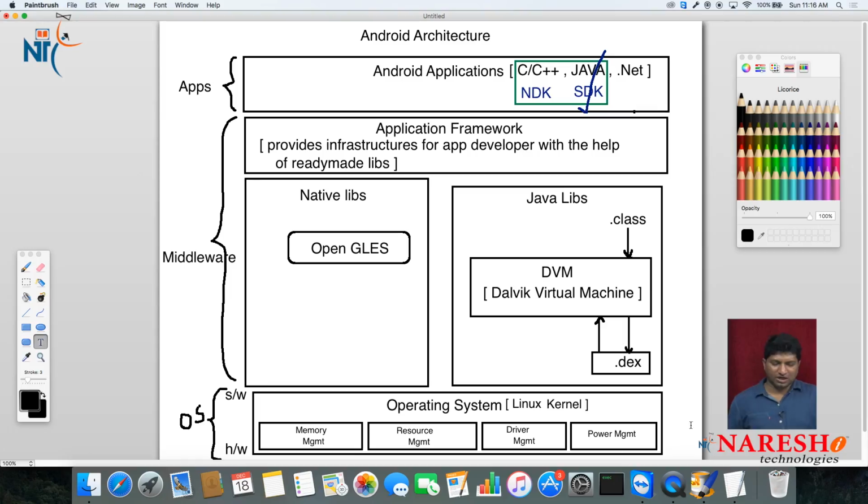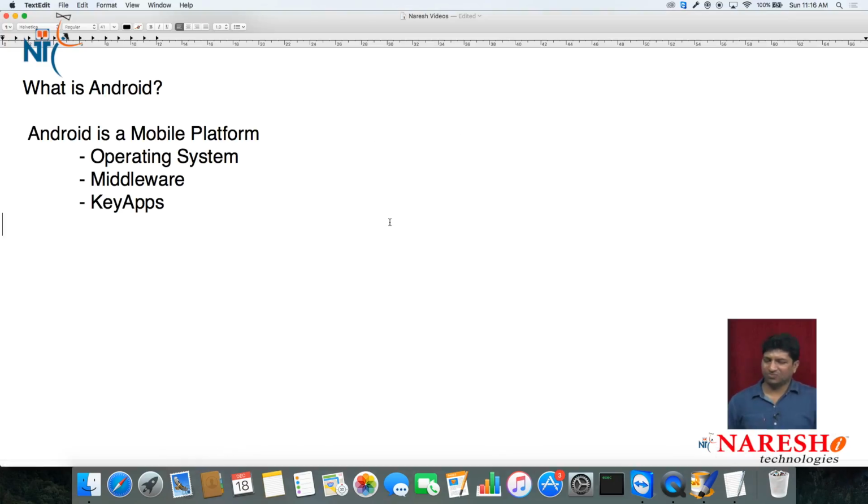Now in this definition, "it's a mobile platform," I am removing the word mobile. Why did I remove it? Because now Android is a platform, and this platform consists of these three things.